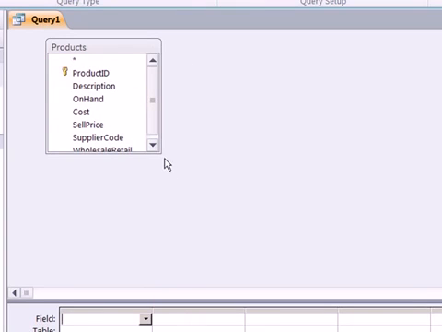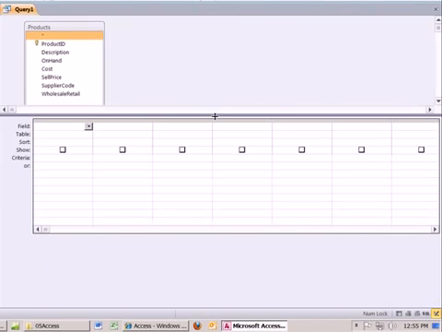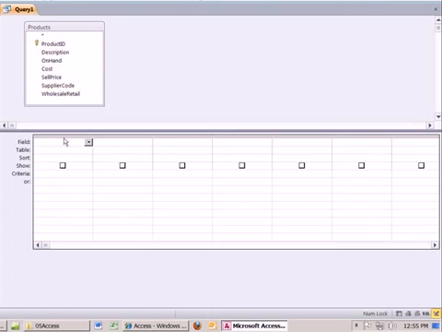Now this is the field list. I can't see them all, so I'm going to point to the edge. When I see that diagonal arrow, I'm going to click and drag. I'm going to come to the middle here, and when I see that cursor, I'm going to click and drag up. Here, I'm going to drag down just a little bit. So here's the field list, and this is where we create our question.